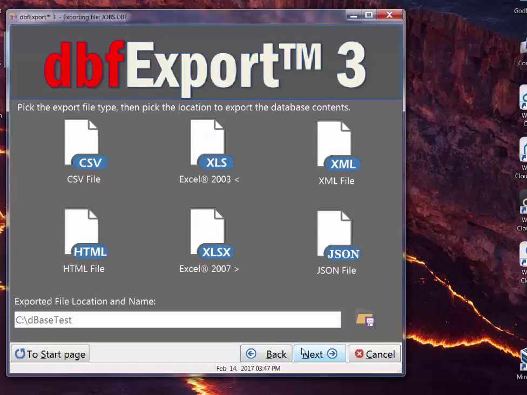When you hit the next key, the next option is going to be what file type do you want to put this out to. We have CSV, XLS, which is Microsoft Excel 2003 and below. We have XML, we have HTML, XLSX, which is Microsoft Excel 2007 and above, and of course the brand new JSON file type. So let's go ahead and do a quick JSON.